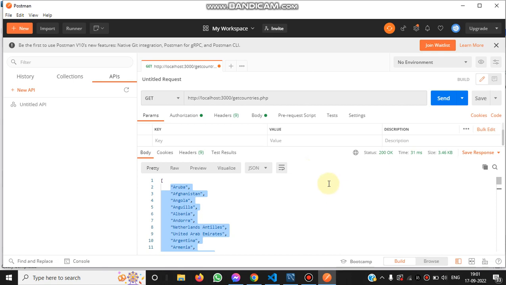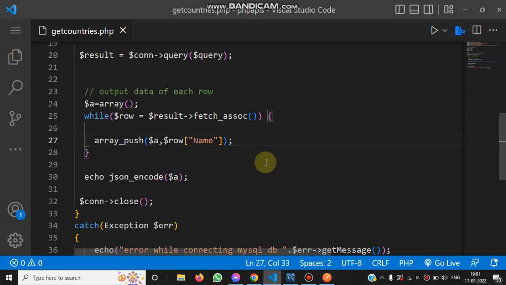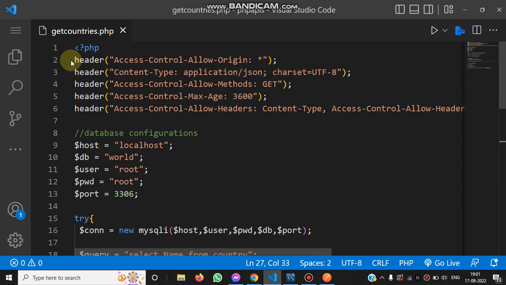So it can't call the DB directly. We need a middleware like an API. So we created the API in PHP. So this is the PHP API. You can see this is the header for the API, and after this we define the configuration of the DB. Currently the database is on localhost, so we define host as localhost, database is world, which I already told you, and user password is root, and port is 3306 because the database is running on port 3306.